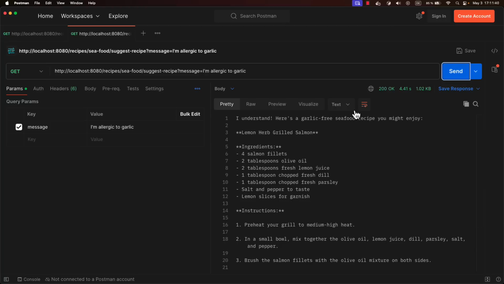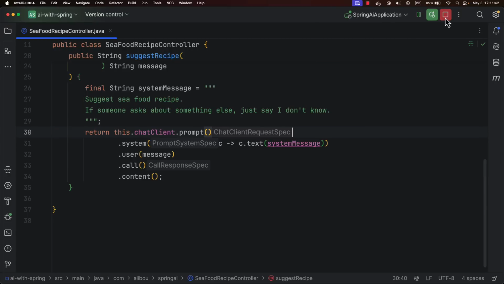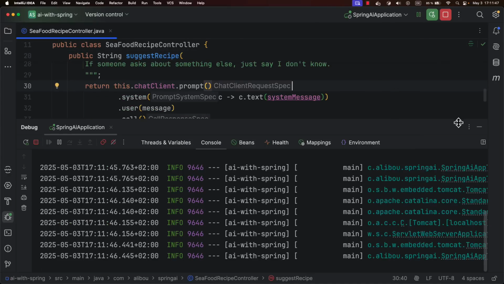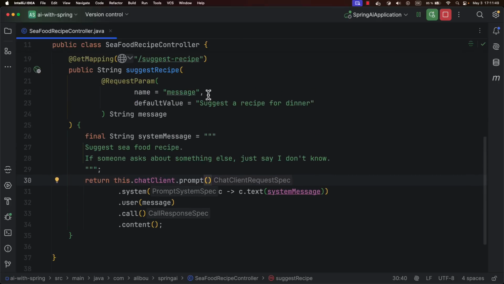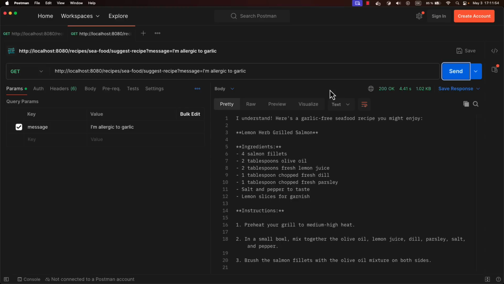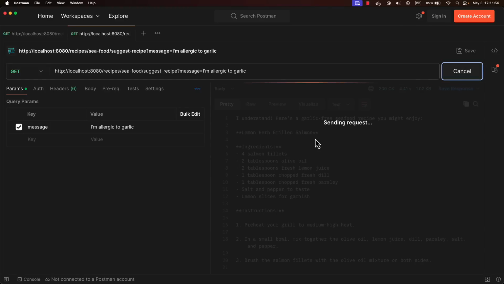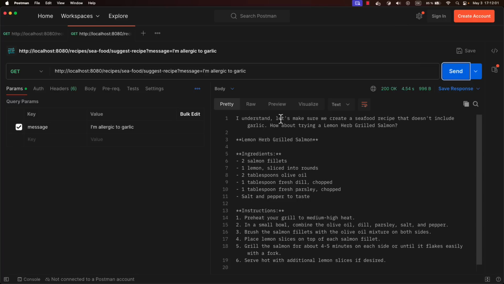So what I want to do is I will just restart the application, just to reinitialize everything, and see what will happen if I provide a message with just I'm allergic to garlic. All right, and let's see what will happen again. So let's send the request again, and let's see the response. So I understand, let's make sure to create a seafood recipe. So there is something really important. It just analyzed the prompt, and here I'm allergic to garlic, which is kind of abstract. It's not really precise, but we got an answer.